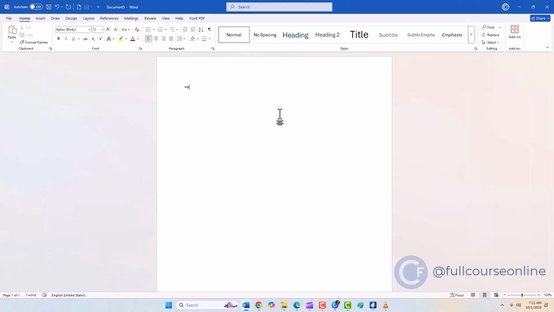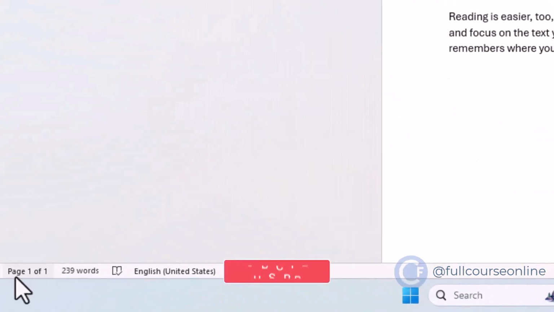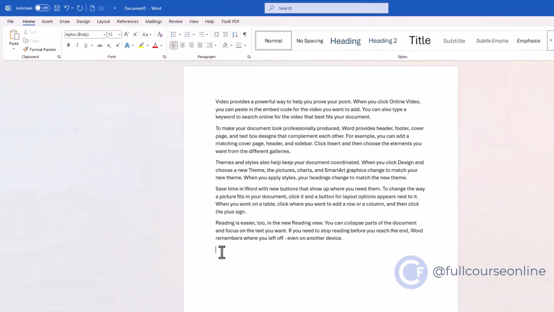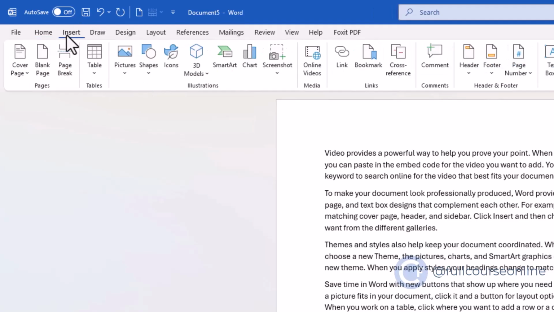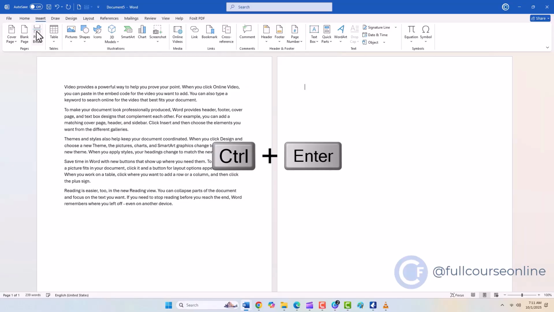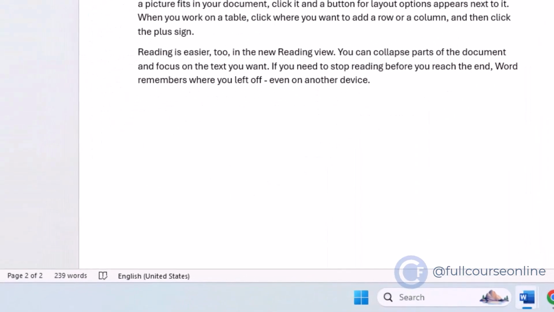A page break moves text to a new page. In our document, the open file currently has one page. On the status bar, you can check the page number. To insert another page, place your cursor where you want the break. Go to the Insert tab, then click Page Break. You can also press Ctrl plus Enter on your keyboard. Now the cursor is blinking on page 2, and you can see the page number on the status bar.